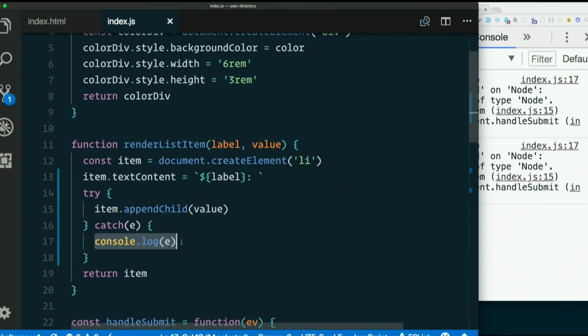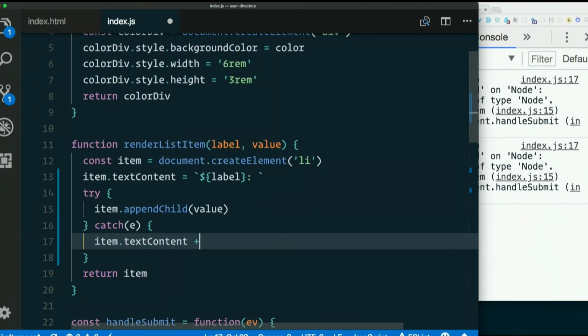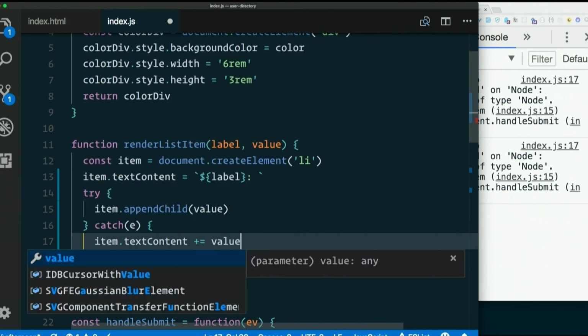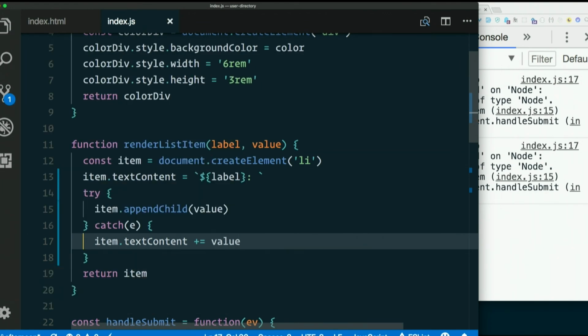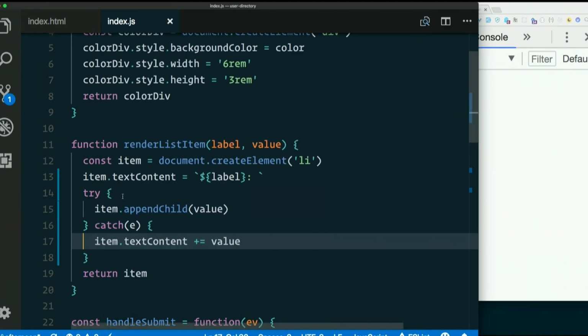But hey, we can do whatever we want inside this catch block. We could, instead of appending child, add to the text content. So we want a plus equals now, right? We don't want to blow away this label up here. So we could concatenate onto the text content whatever the value is. So when name and age come in here, it's going to try to append child. It's not going to work. It's going to hit our catch block. And then we're just going to stick it onto text content. Handy thing to know how to do. Does it work? It does. Now all three work, calling the same render list item.